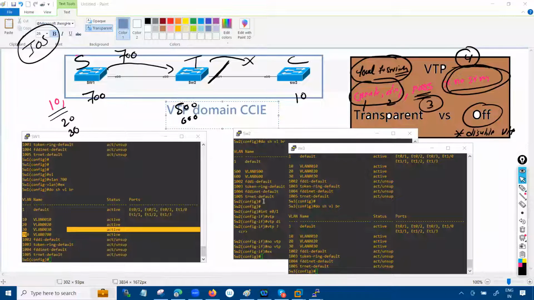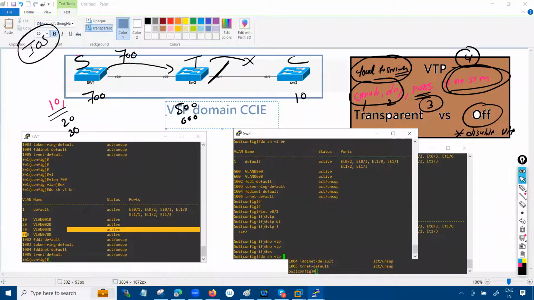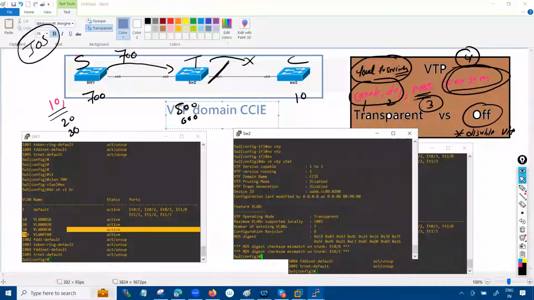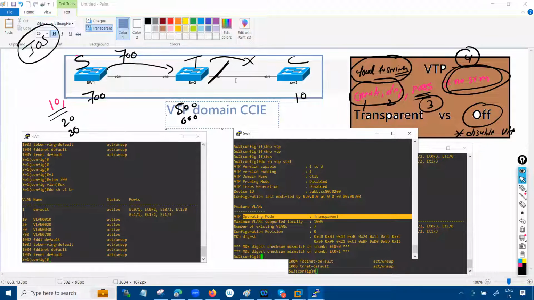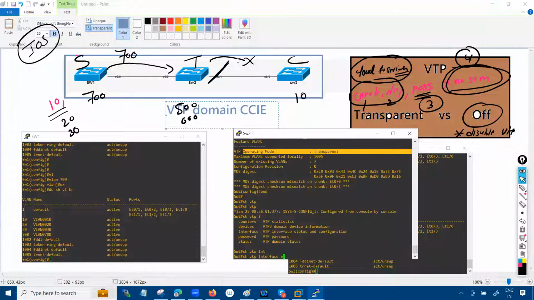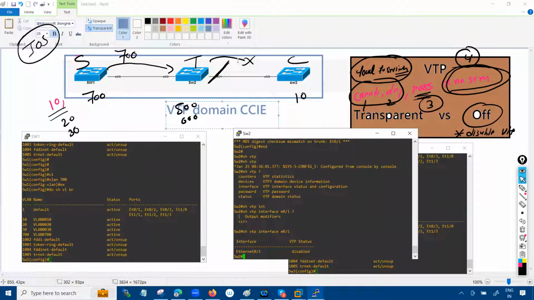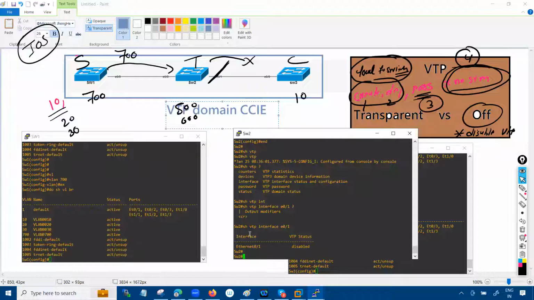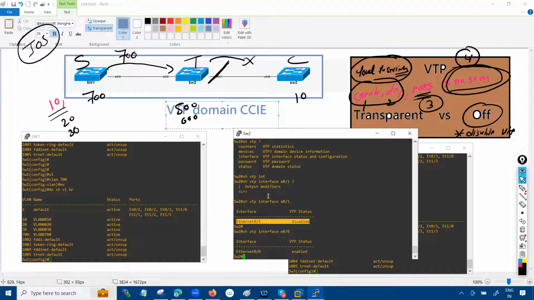So if you check on switch 2 right now, do show VTP status. It's still transparent, but I have only disabled VTP on that particular interface. If you have a look, I have interface Eth0/1. Can you see that? VTP is disabled on that particular interface. But if you check another interface, VTP is enabled.